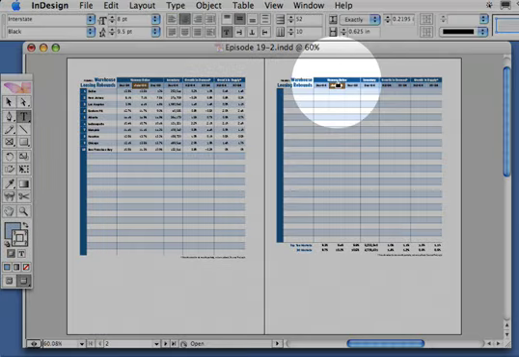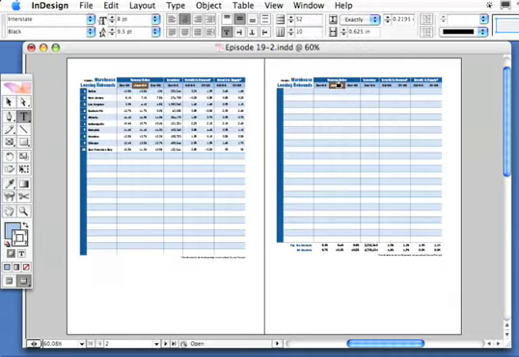Watch what happens when I select a cell in the header row on the left-hand page. The selection is reflected on the right-hand page, but there's a lock icon when I mouse over it because I can only edit the first header in the first frame. Anything I change there will be changed in every header at the top of every subsequent text frame into which this table flows. But it does not work backwards. All header and footer edits have to be made in the first instance.